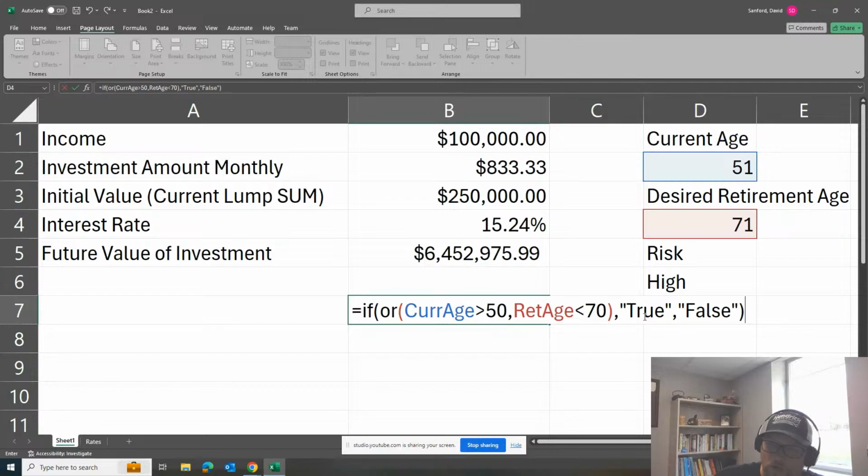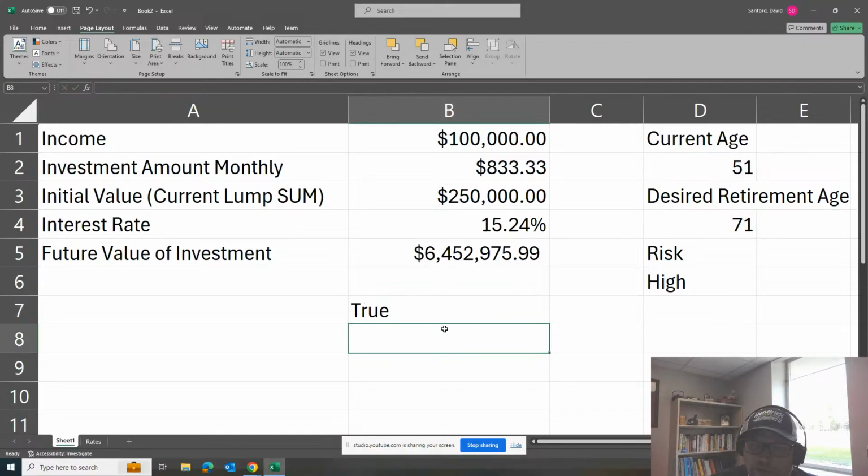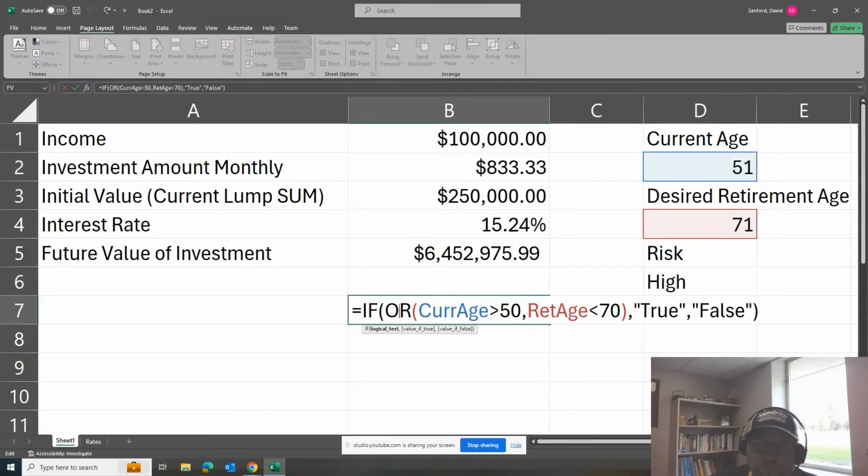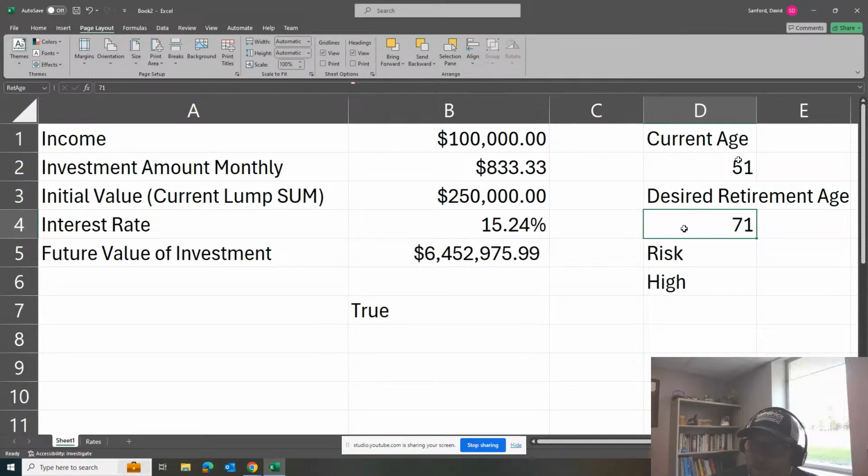Okay, close it. Now, I could use and there as well. So and and or are great for adding logical functions to an if function. If I need a choice, this is the way to handle that. If I hit enter right now, one of them is true. Which one is true? I said current age is greater than 50. That's true. Is it less than 70? No.